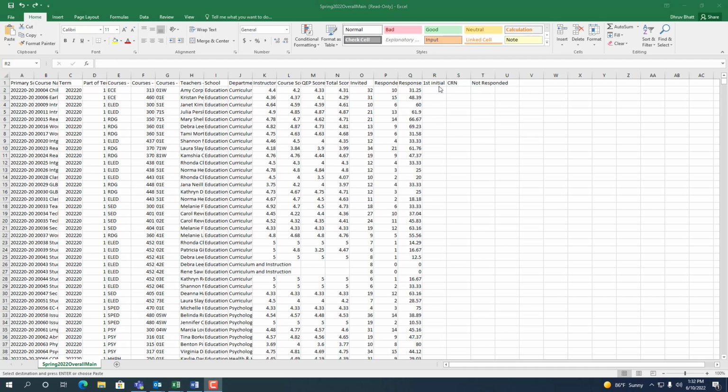So the formula for the first initial column is simply going to be getting this first initial. That formula is LEFT(H2,1). And we want this to apply all the way down. So simply click this button.